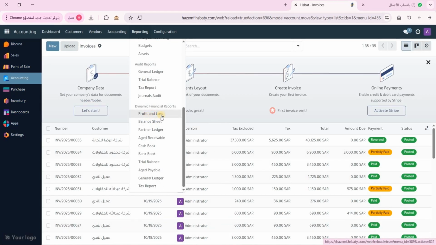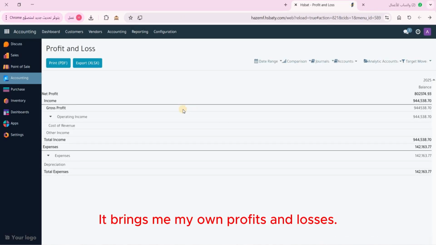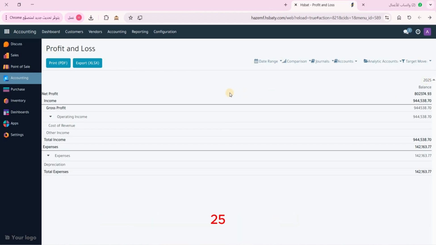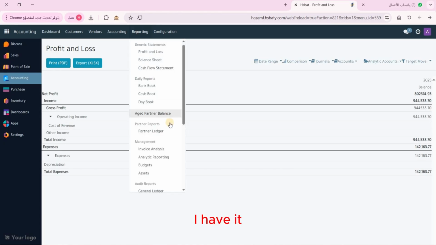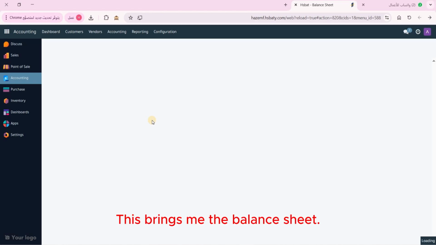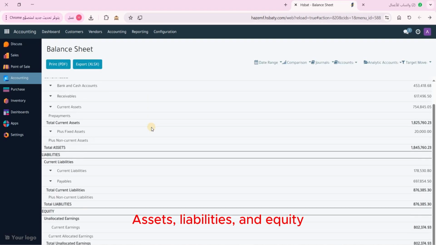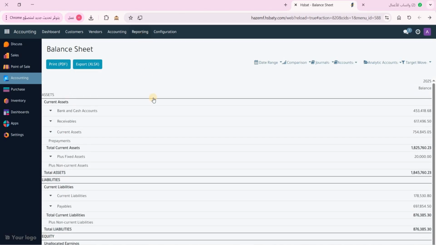If we go to the profit and loss, which is the income statement, it brings me my profits and the period of 2000. I have a set of filters here that I can use. I can download it. Then the balance sheet from the reports brings me the balance sheet: what assets, liabilities, and equity.